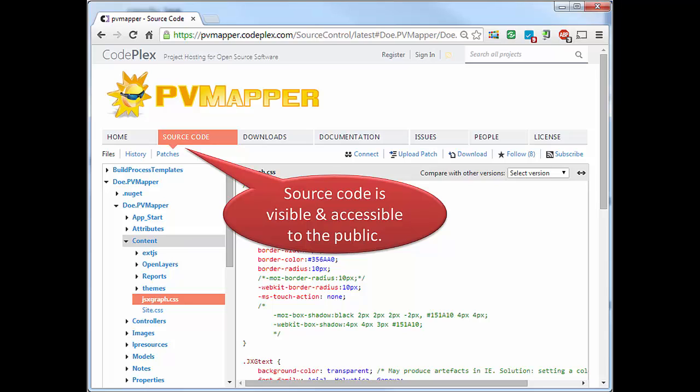So one can click source code and then actually open and explore all of the different source code files themselves. These are the actual codes that make the PVMapper application that you just saw. Not only is it visible, but you can download the whole thing as a giant zip file by clicking the download button there that I just circled.